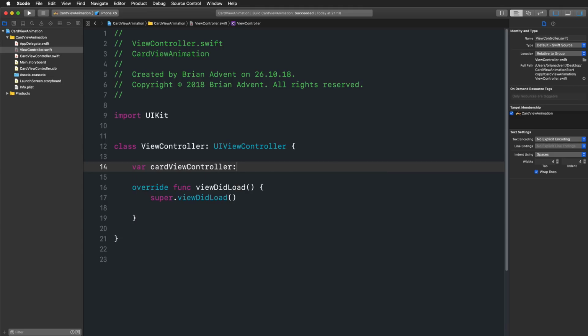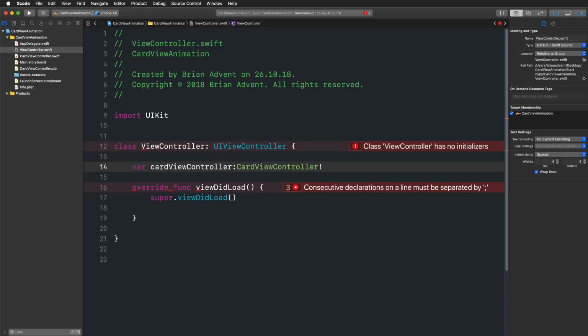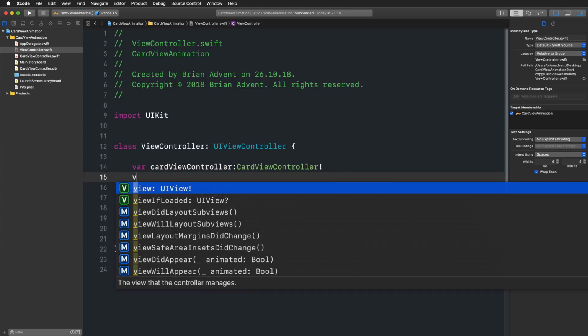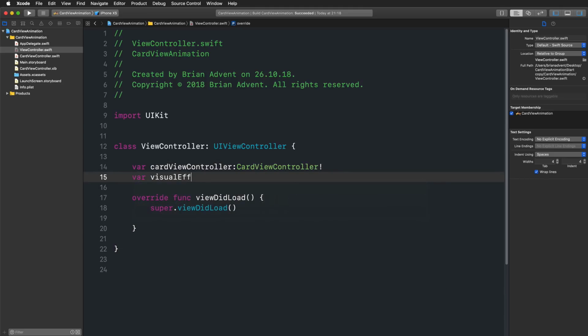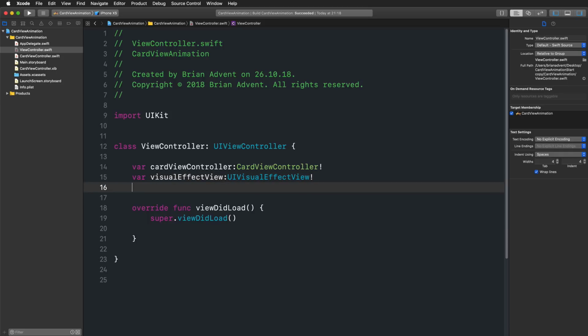So here I'm just going to create a card view controller property of the type card view controller. Then if you remember the little demo from the beginning, you might have seen that there is this nice blur effect, and we're going to use a standard visual effect view for that. So let's also define a property for that, which is of type UIVisualEffectView. And the cool thing about this visual effect view and all its possibilities is that we can actually animate the intensity of the blur, and this is going to help us tremendously.